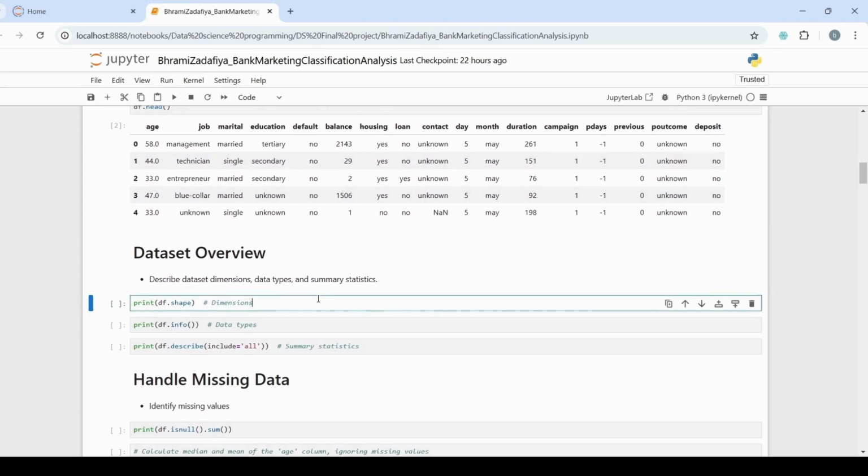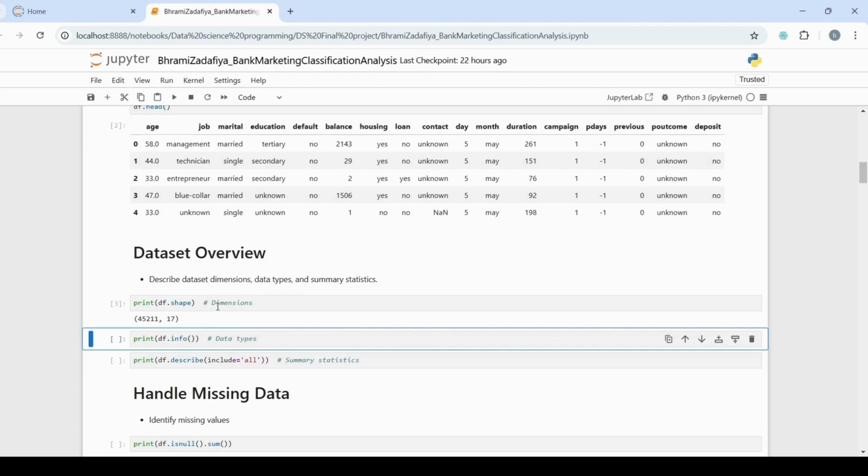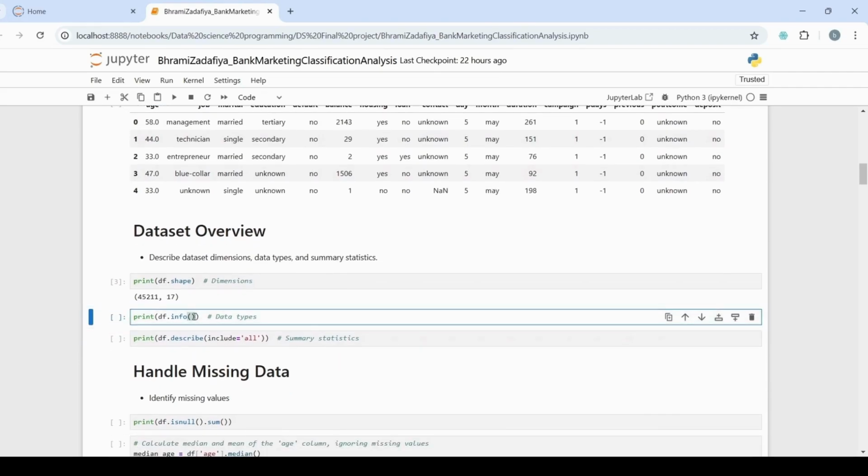First is shape. The shape attribute provides the number of rows and columns in the dataset. Here we can see that 45,211 are rows and 17 are columns. Info provides detailed information about the dataset.